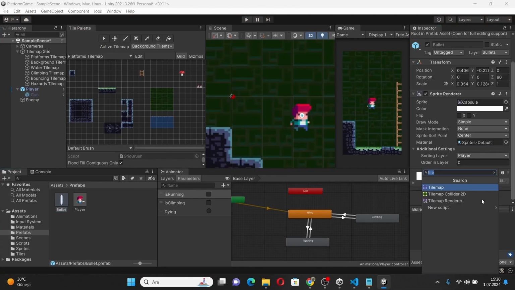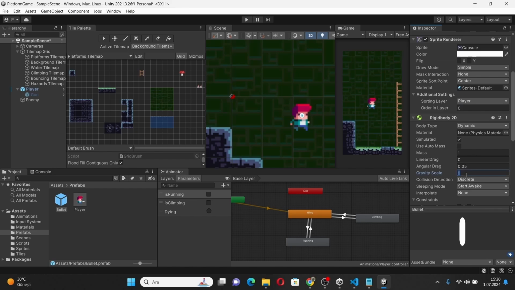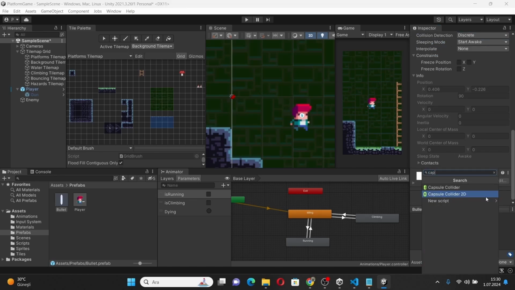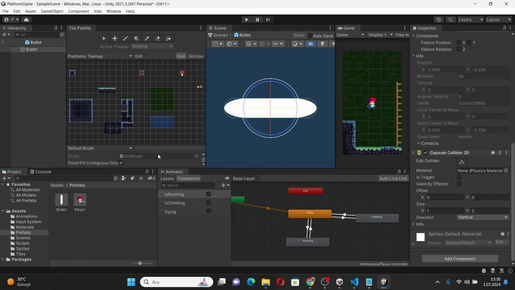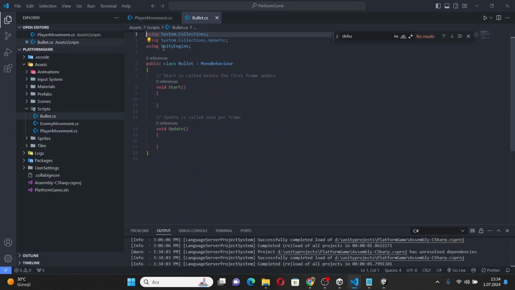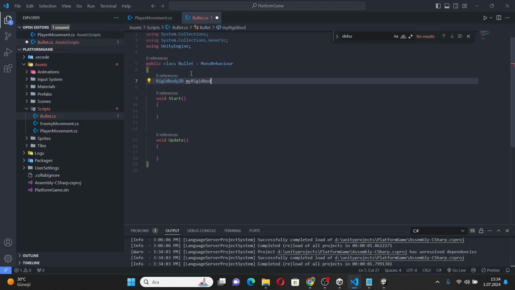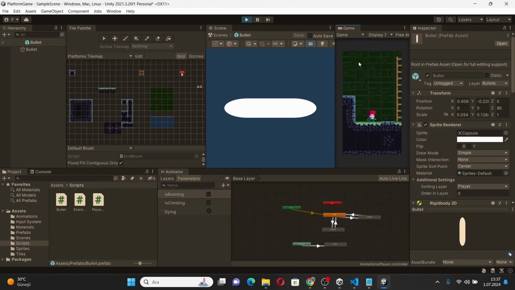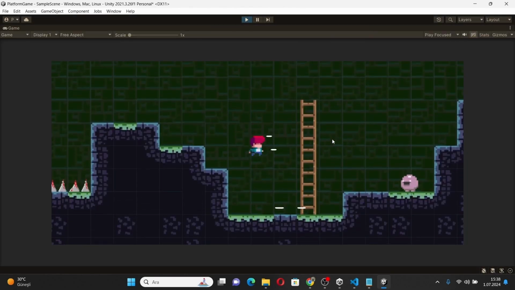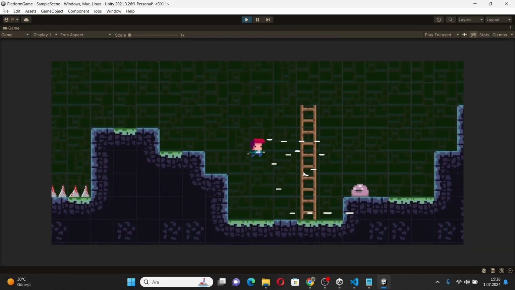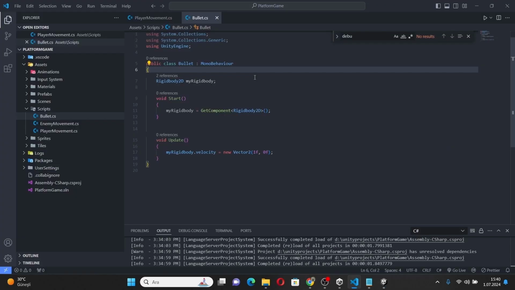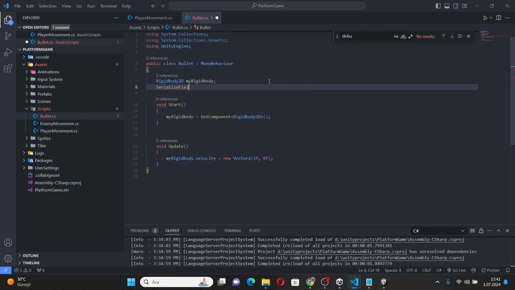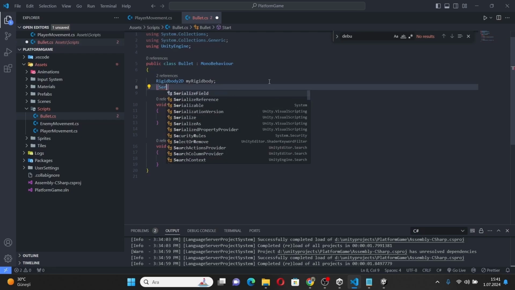I made the gun invisible. I added a Rigidbody to the bullet prefab, set the gravity scale to 0, and added a capsule collider. I created a script called bullet. I called the Rigidbody in it and set its velocity. Then I added the bullet script to the bullet prefab as a component. When I switched to game mode, I saw that when the bullets are instantiated, they travel at the speed I set. I created a variable called bulletSpeed and gave it the value of 20.